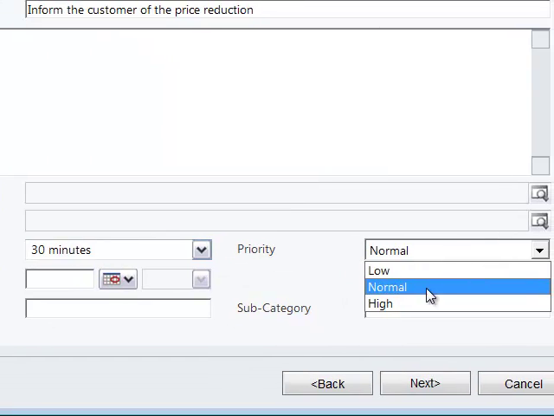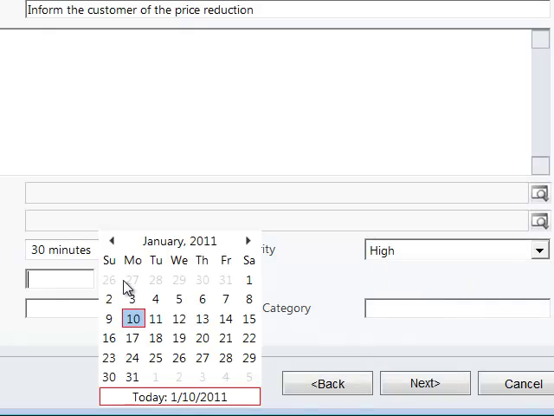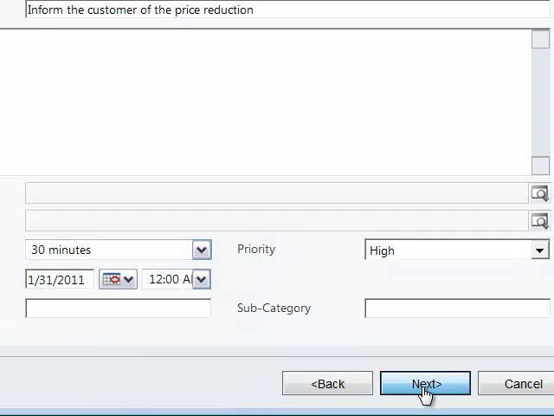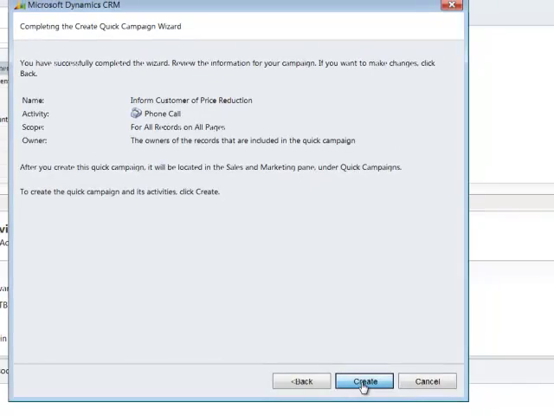He's going to set the priority as high, and he's going to set a due date. The due date will be by the end of the month. He's going to select Next, and he's going to go ahead and create.